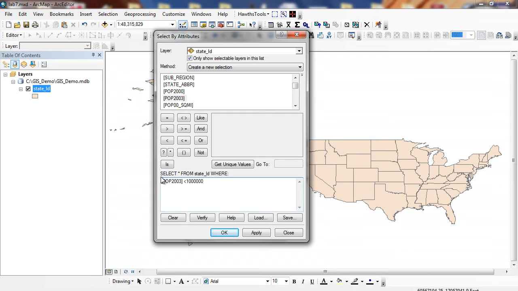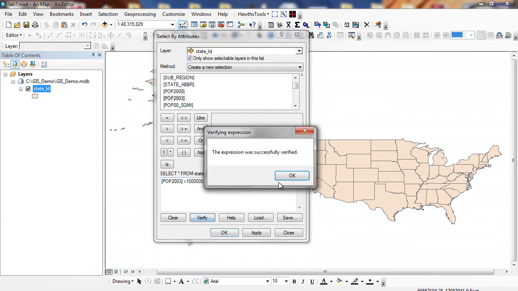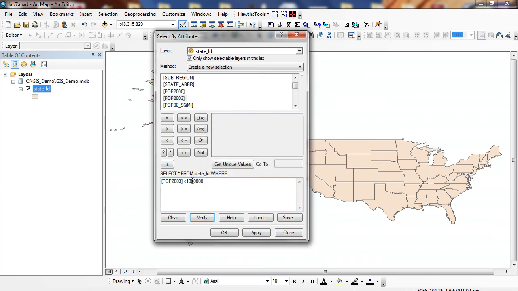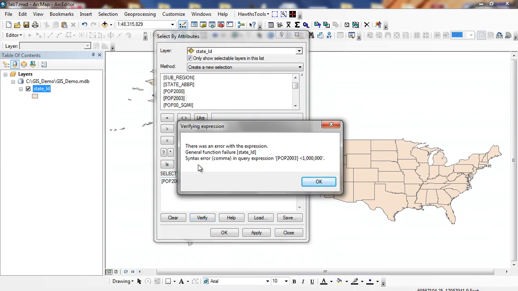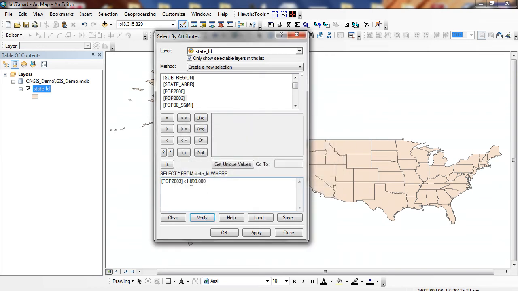You can see here what this attribute query builder does is build an SQL query: select star from state LD where POP 2003 is less than 1 million. And I can click on the verify button, which tells me the selection was successfully verified. Say I were to put commas right here. I would click on verify and it would give me an expression error. It won't be able to run.